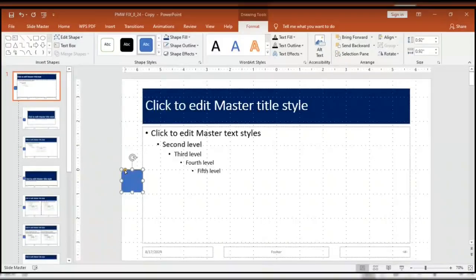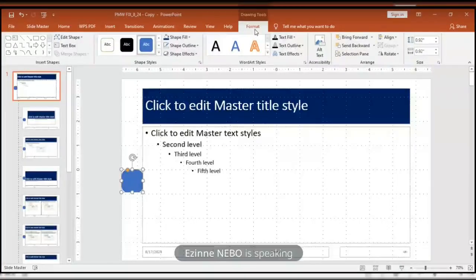Are you there with me? Yes, sir. Okay. Now, let me leave it a little bit like this. Now, this is a shape. You can see that the format has also activated. Can you see it? Yes, sir. Let's assume that I'm going to show you one little trick. Well, no, maybe not yet.